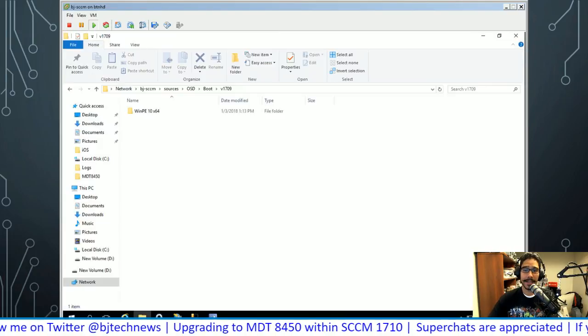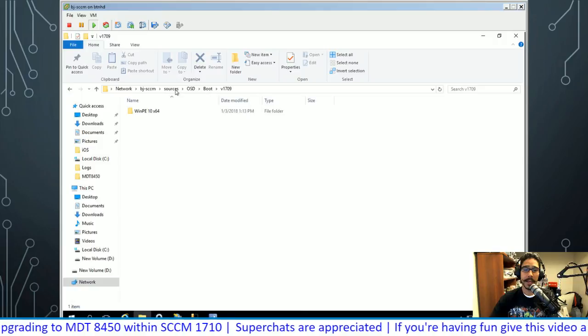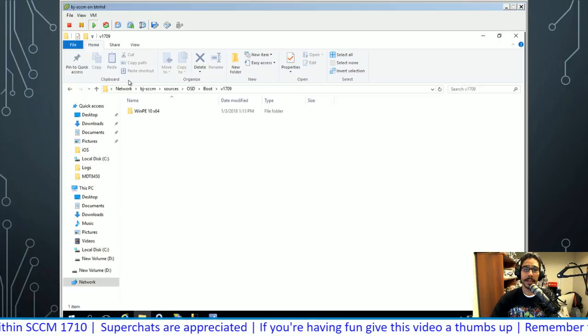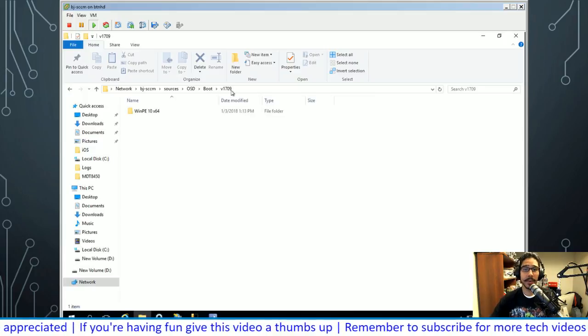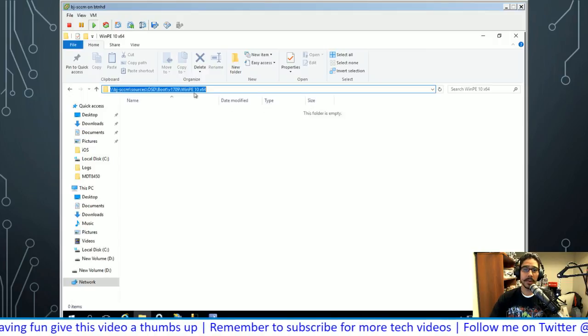So what I did is I went inside this path right here. If you guys have been following me during the server room season 1, this is the path that I've used. You need to use the UNC path. You can't do D:\ and whatever. You need to do \\ the server name and source. For me, OSD boot. Within my boot, I created a folder, version 1709, and within there, I'm creating only a WinPE 10 64-bit. So I copy this path.